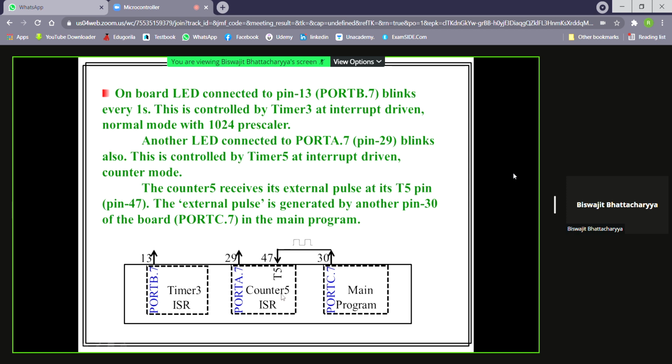Counter 5 works in interrupt driven mode. Whenever counter 5 overflows, it will go to its ISR. Now, whenever it overflows, what will it do? It will go to the ISR, the interrupt service routine, and there it complements the pin status. If pin 29 is 1, it will now be 0. If it was 0, it will now be 1. So it will toggle.